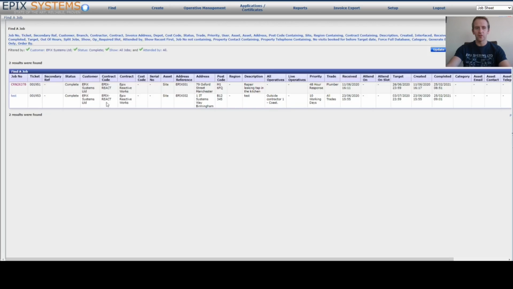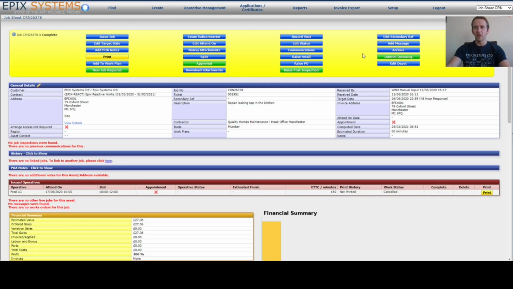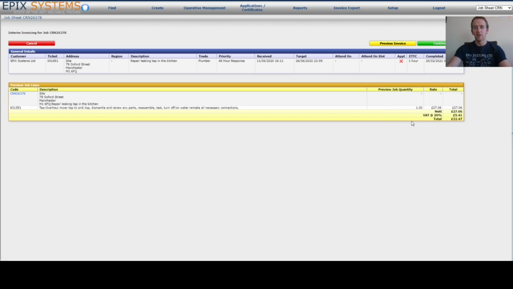So we go into this first job here, and then we press the interim invoicing button. You can see here that this has got the invoice address for the client. If I press interim invoicing, you can see here the VAT is charged at normal at 20%.